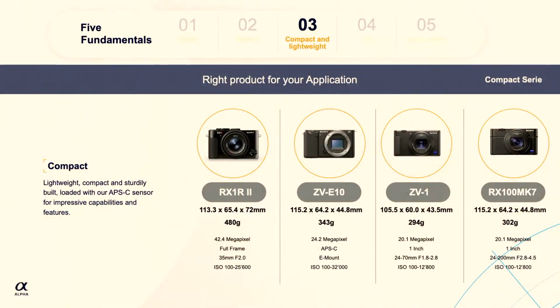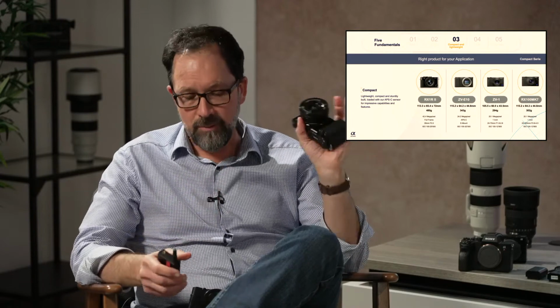And it wouldn't be our full lineup if I didn't touch on the compact cameras we have. So we have, for example, the RX1R Mark II, which has 42 megapixels and a fixed lens of 35 millimeters. But then the next generation is also the ZV-E10, which allows you to put interchangeable lenses on an APS-C camera, which is very compact.